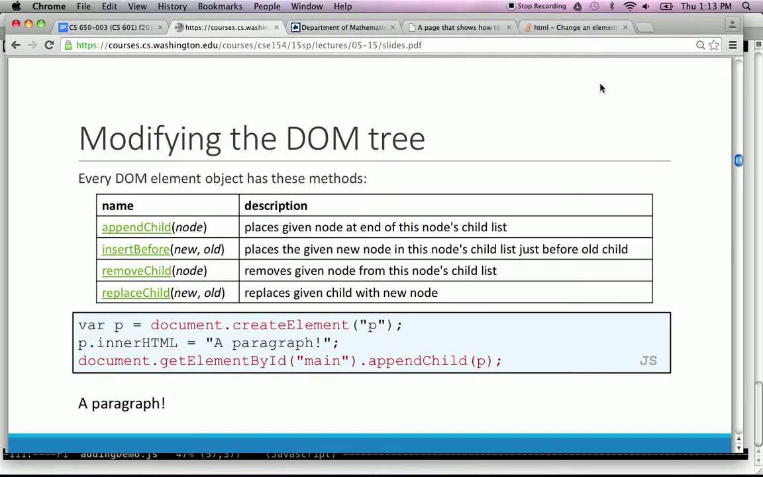I don't know. Let's see if they tell us how to get rid of. There's going to be a, here we go. Append, insert before, and remove. Removes the given node from this node's child list. So the way that we would have to remove something is we'd have to do something like this thing dot parent dot removeChild. So we can do that, or if there's already something there, we don't create a new one.